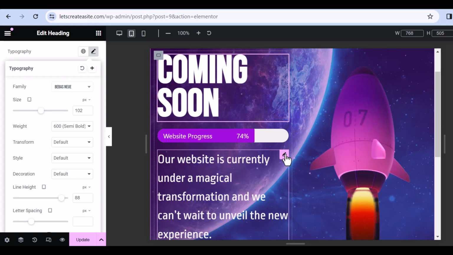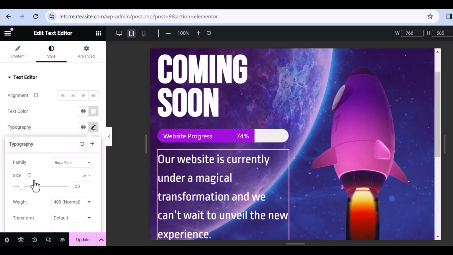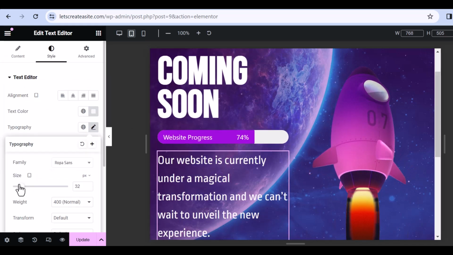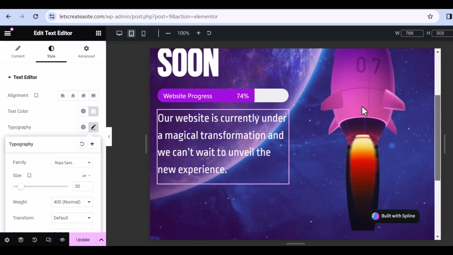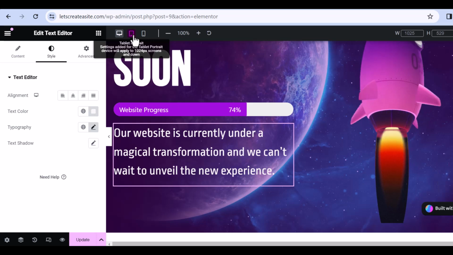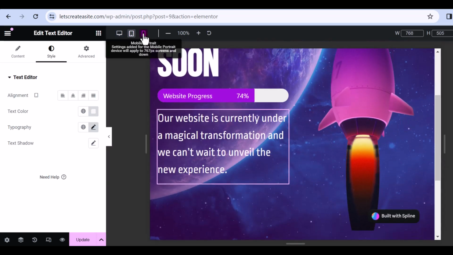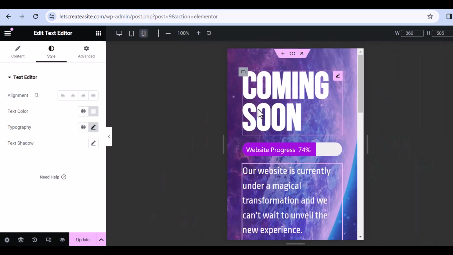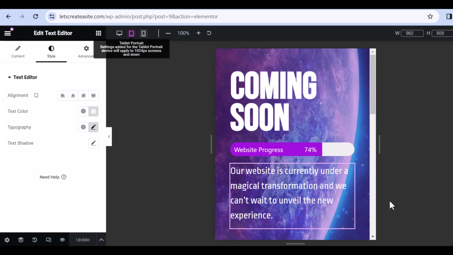And we can also reduce the size of this if we'd like. So let's change this size just a bit. And I think that's great. So we have an amazing design on desktop, we have an amazing design on tablet, and we also have an amazing design on mobile. Now, once you're happy with all the changes, you can go ahead and click on update, and that will make all the changes live on the website.